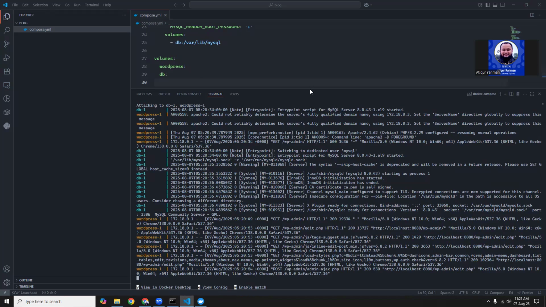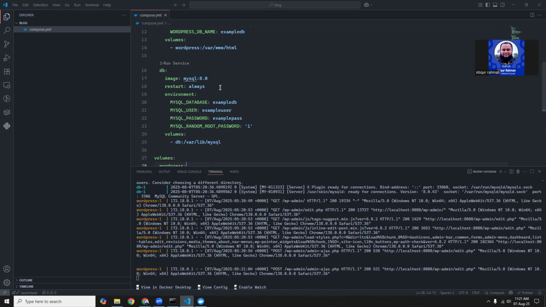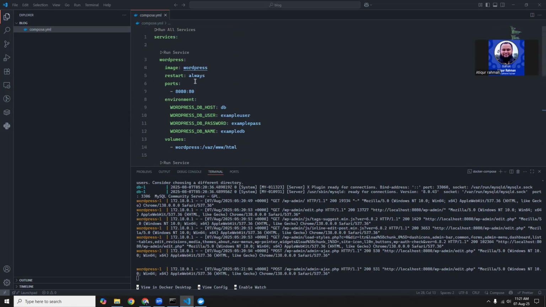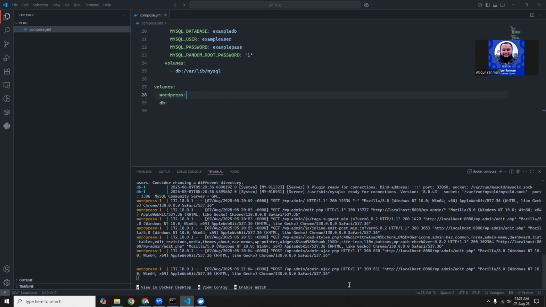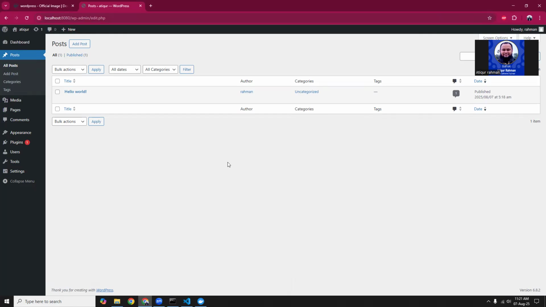Now, if you wanted to install WordPress and MySQL individually, that is also possible. But I think it's easier to do that with Docker Compose, where you have defined everything and you just run it as a service. So that being said, this is the tutorial where you can easily run your WordPress with Docker Compose within 5 minutes.